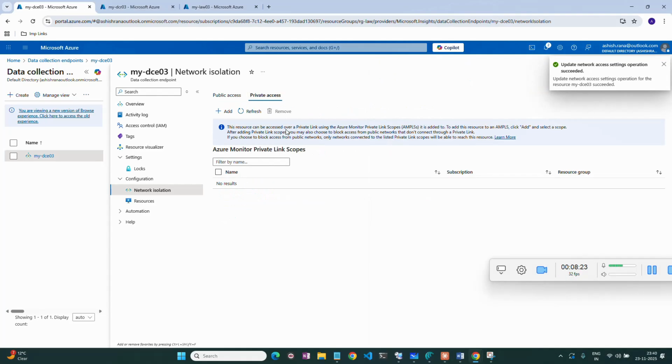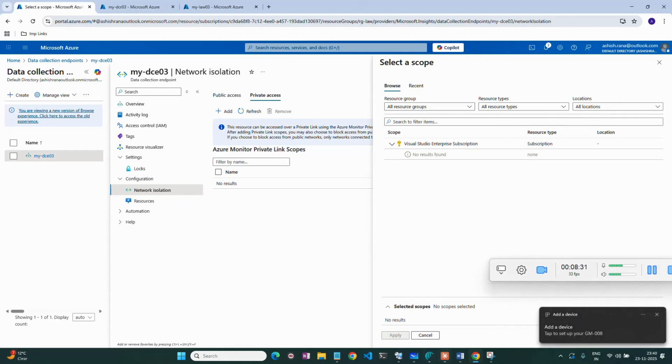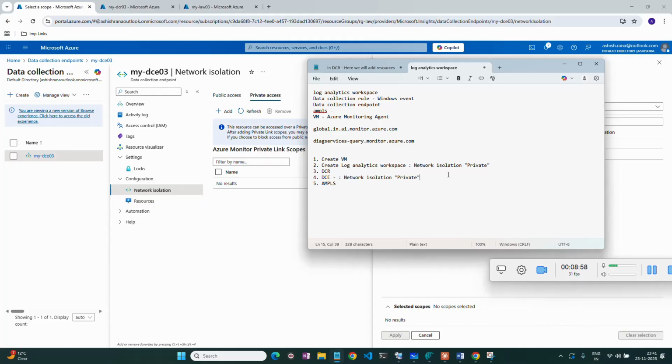Now there is a private access, for which it requires AMPLS. Right now AMPLS is not created, so we need to map the AMPLS. So first thing here, I would say network isolation, set to private for the Log Analytics workspace as well as the DCE. Same thing, network isolation set to private, and map AMPLS. We need to map AMPLS here as well as here.